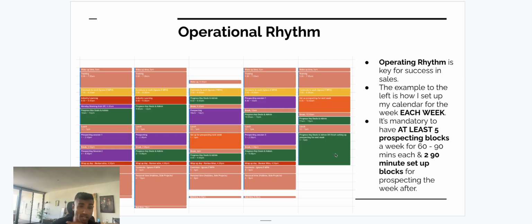managing the channel, doing a whole bunch of other stuff, right? Forecasting, progressing deals forward, proposals, the whole nine, okay? So you want to start becoming really efficient with your time. How do you do that? Use your calendar. So I would recommend, in terms of operational rhythm, non-negotiable, block it in your calendar, 5 prospecting sessions every week, bare minimum.